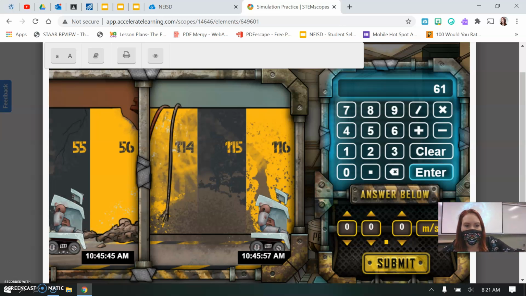And now we need to find out the time because speed is distance divided by time. Speed is distance divided by time. And so it's 61 meters, and we need to find out how many seconds. So he started at 45 seconds, and he ended at 57 seconds. So if you can do that math on the calculator, you want to clear what you had, and then 57 seconds minus 45 seconds, that difference is 12 seconds. So our distance was 61 meters, our time was 12 seconds.